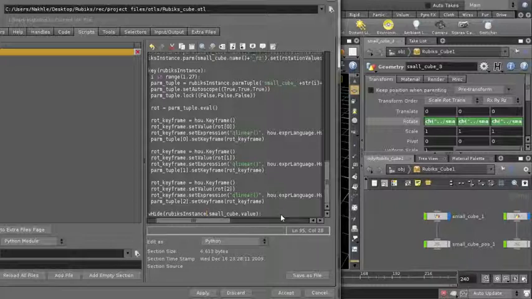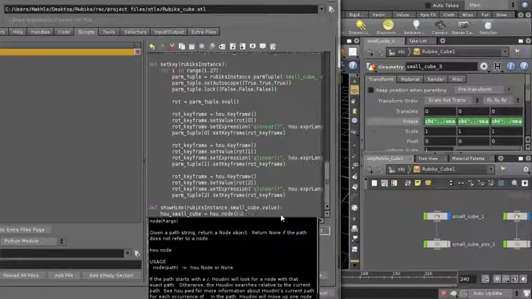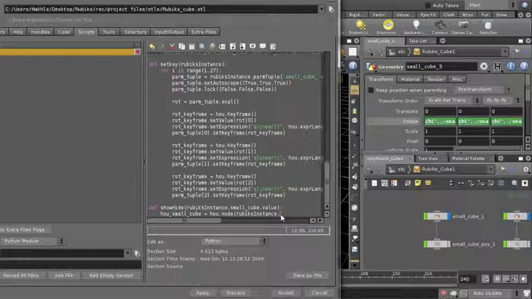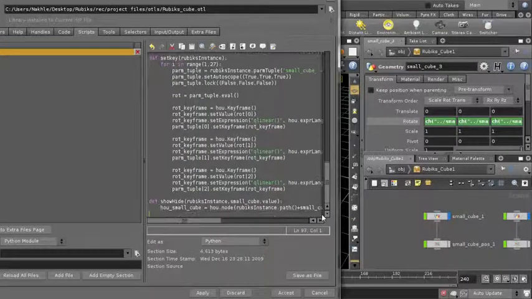Now the code of this function is fairly simple. Let me just go here and type who underscore small cube equals who.node Rubik's instance dot path, and we will add to that our small cube variable, and we will close our parenthesis. Then all we have to do is use this variable who underscore small underscore cube and set its display parameter. So I will do dot parm, and the parameter is display, and then I'm gonna set its value to value, which is the value we are reading when we call our function.